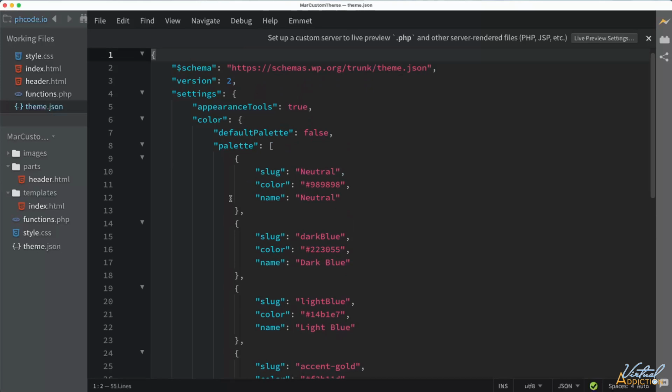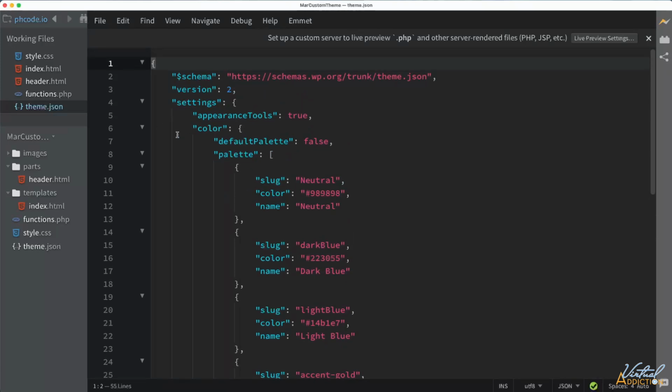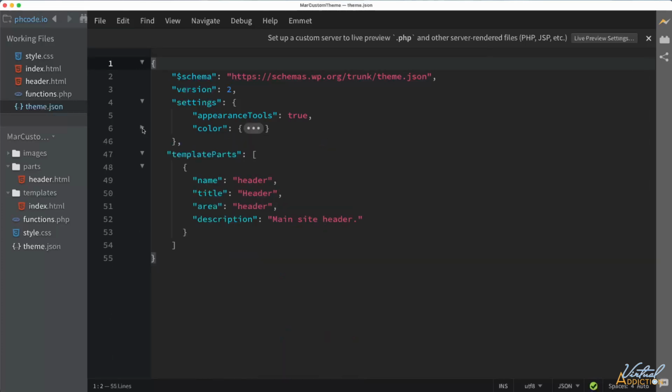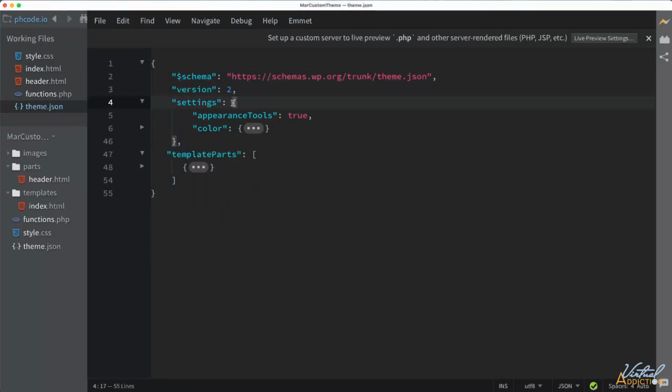So inside of the theme.json file, to make this a little bit easier, I'm going to collapse the color section by clicking this little triangle in my editor. That'll just tighten up this area and kind of get it out of the way. We can do the same thing for template parts. And then what we want to do is inside of the settings key, we're going to go ahead and make a new sub key.